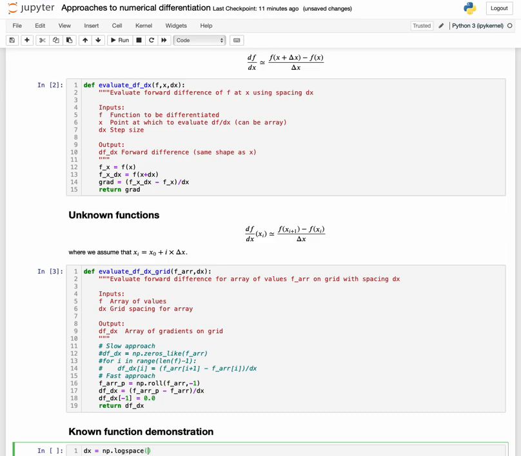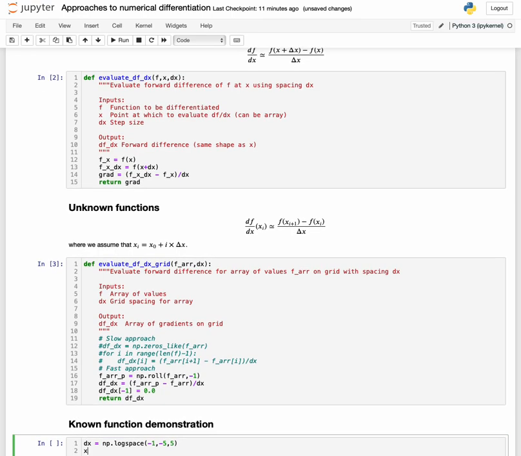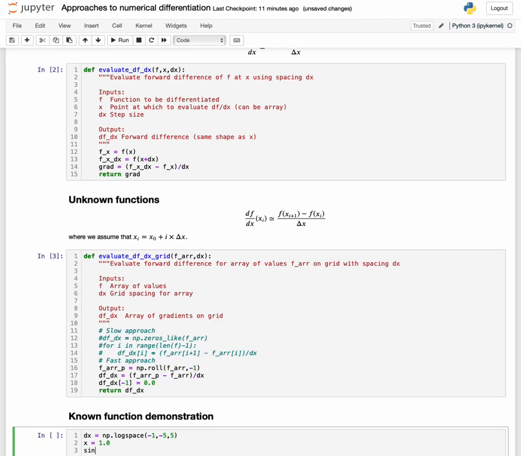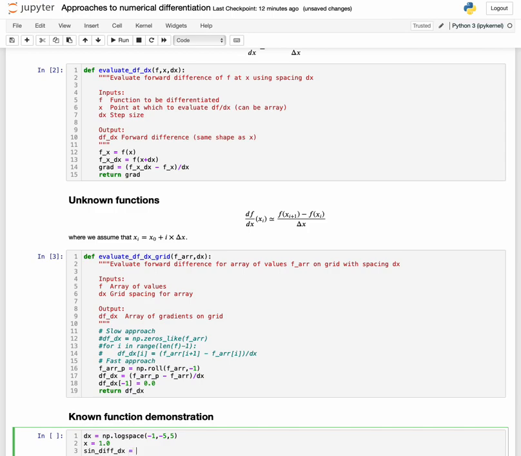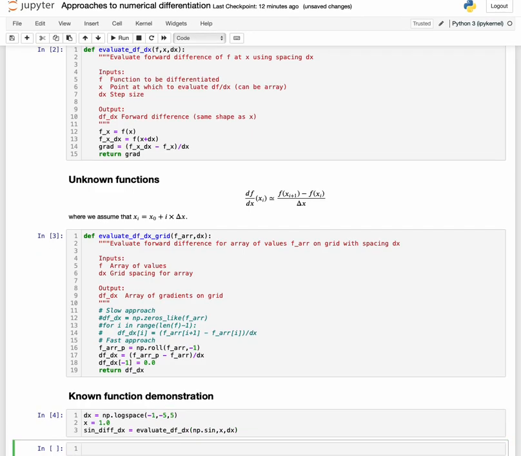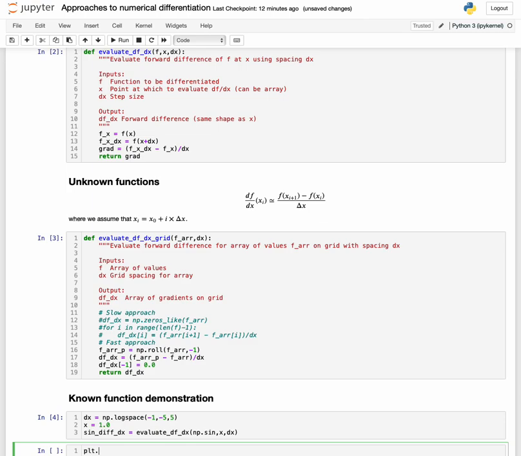Oopsie, I can't type suddenly. Minus 1 to minus 5, comma 5. So that's going to give 10 to the minus 1 through 10 to the minus 5 for the spacing. I'll choose the value x is equal to 1.0, and we will use just a simple sine. I'm going to say sin_diff_dx. In other words, the differential of sine using dx is just evaluate df dx of numpy.sin. That's our known function. x, which is our position in space, and dx, which is our set of values. And we can run that. And now let's plot this.